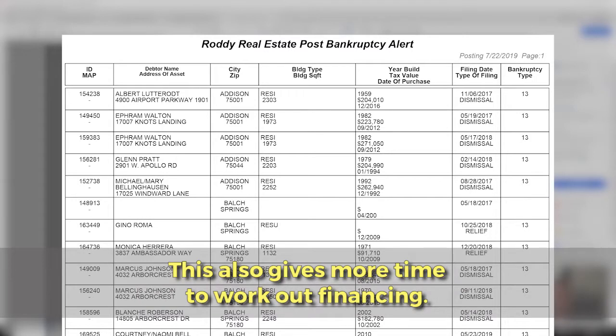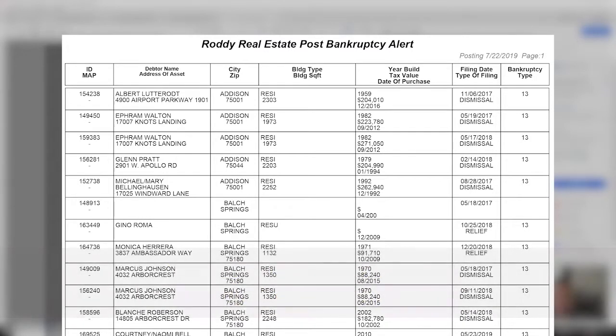So this gives you more time for either conventional financing or a hard money loan, or to actually just get the property bought before other investors might see it on the foreclosure list.